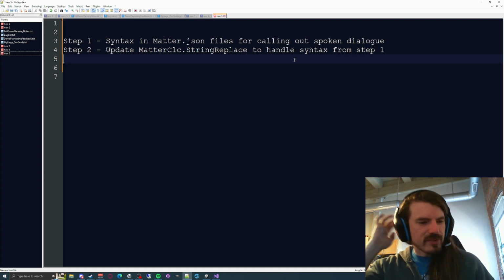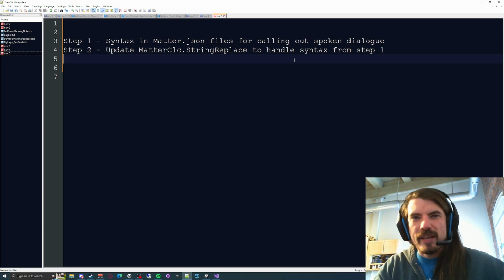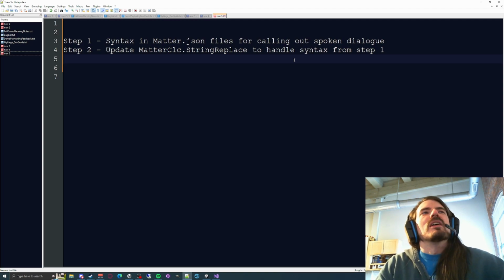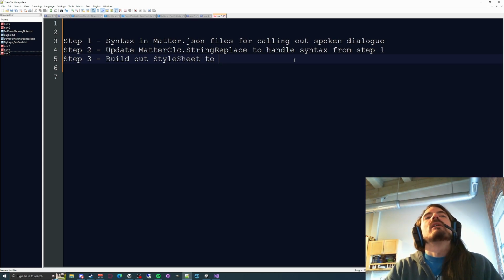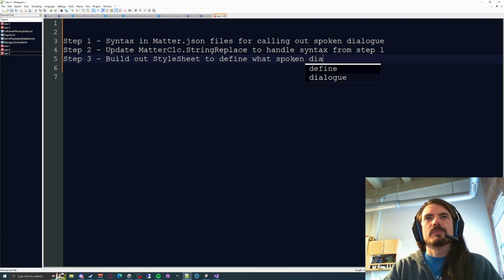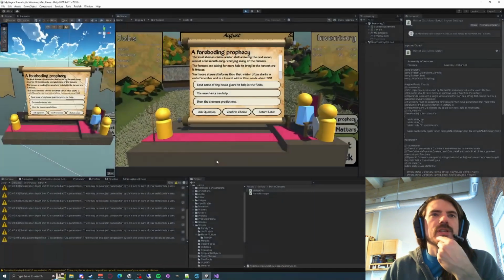And the plan is, I said this episode is going to be about USS, the Unity style sheets, and I haven't even mentioned the style sheets yet. So step 3 is going to be build out a style sheet to define what spoken dialogue looks like. Because what we should be able to do, and are we still debugging right now? Or not debugging, we're running?